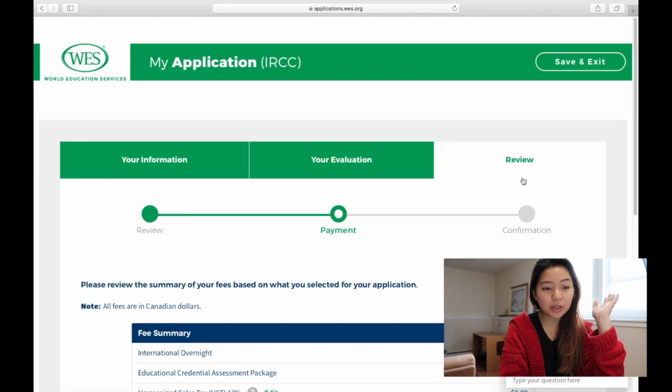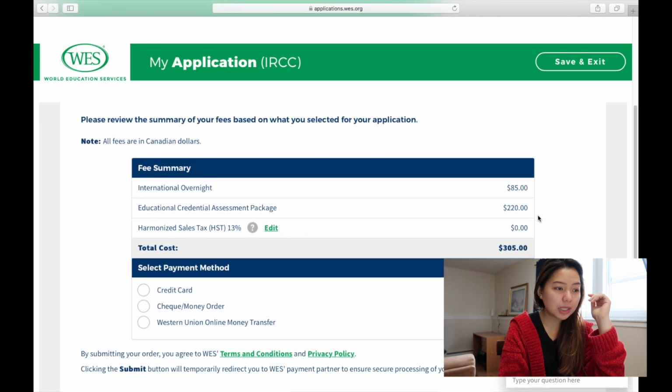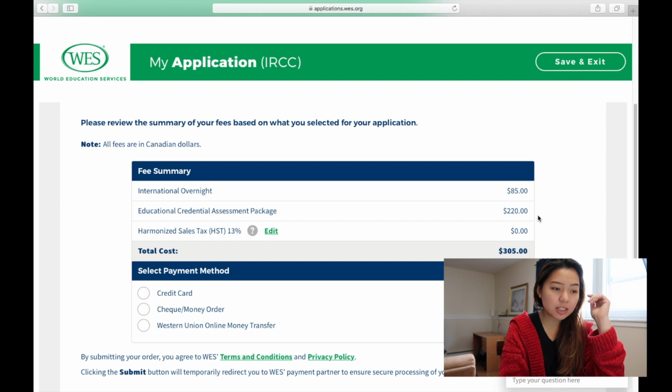This is the part where we have to make the payment. So please review the summary of your fees below. So we reviewed it, it's $305. If you want to use credit card, check, or money order, you have to go to your bank for this. Western Union online money transfer. So you can choose whichever is more suitable for you.